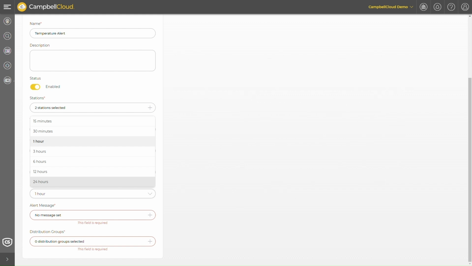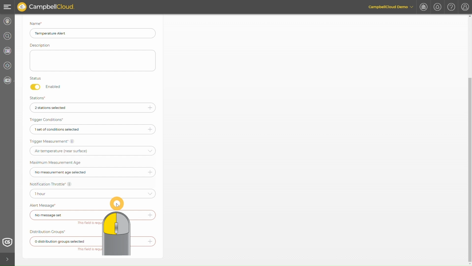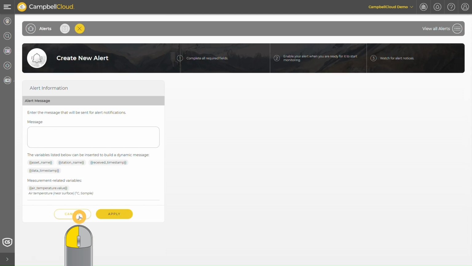By default, this is set to 1 hour. But a user can decrease this down to a throttle period of 15 minutes, meaning users would be notified every 15 minutes if the alert trigger conditions persist beyond the notification throttle window. I'm going to keep mine set to 1 hour.